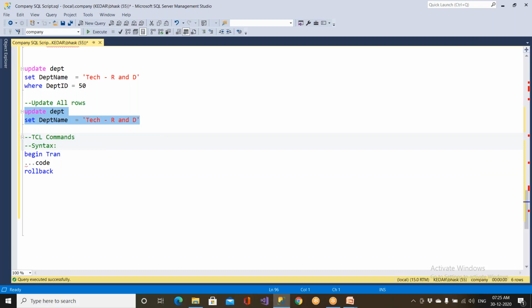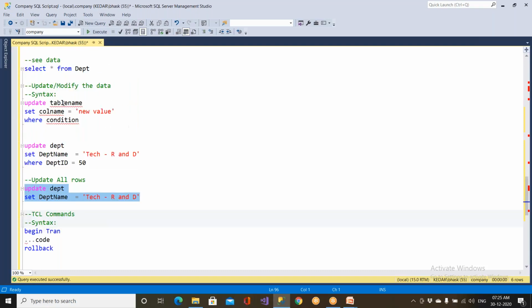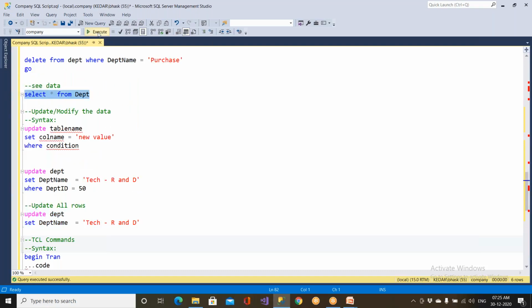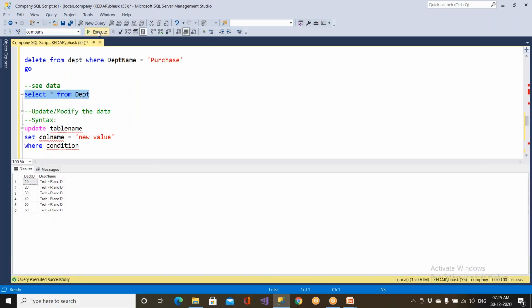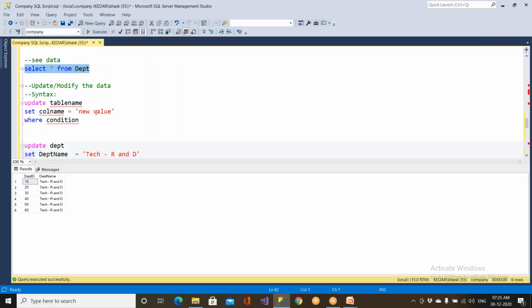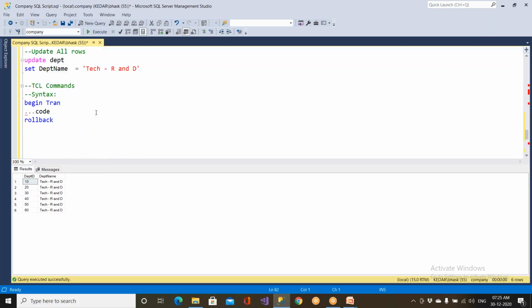Clear? I don't want to do that. I would like to see if there is a problem, and then either commit or roll back. But now what has happened? Everything is changed. Now you cannot get the old values. That is very dangerous. Clear? If you would like to get the old values back, we should use the transaction control language commands.